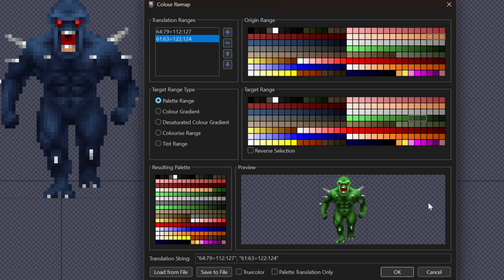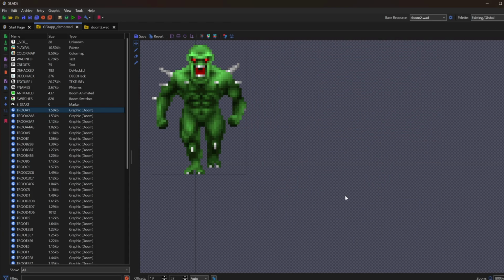Maybe I'll do it to these three. There we go. And boom, I can okay that. Blammo. And now I have a green imp, which is awesome. So I'm just going to save that.